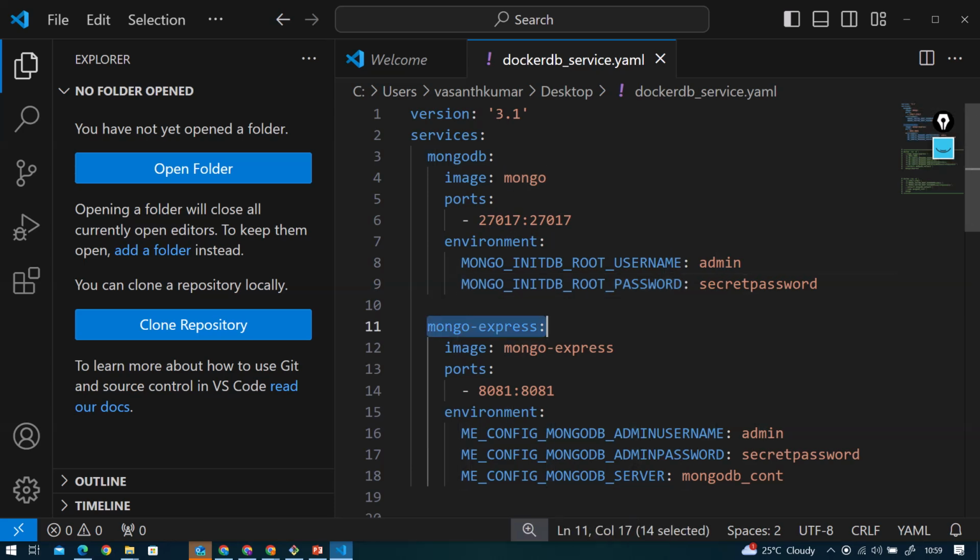And this Mongo Express, Mongo Express is there, right? That application is equal to MongoDB. These two services, right? MongoDB and Mongo Express are at the same level. And for this also one image is there. What is that image? Mongo Express image is there.